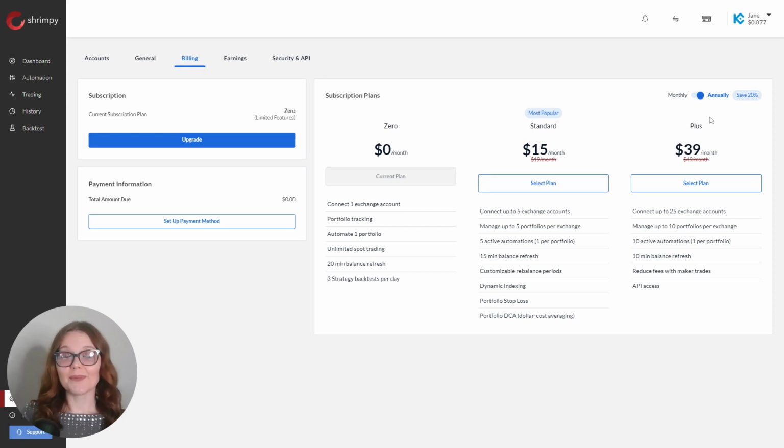This means that Shrimpy will attempt to place maker orders first during a rebalance. This may increase the amount of time your rebalance takes to complete. The Plus tier also allows you to create API keys for your Shrimpy account. You can use these keys to pull your Shrimpy information to third-party websites.